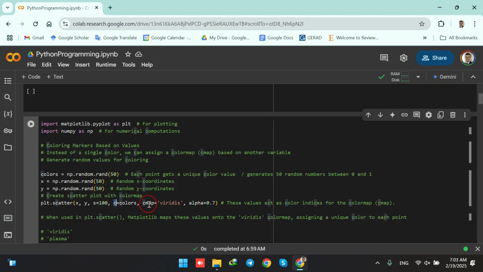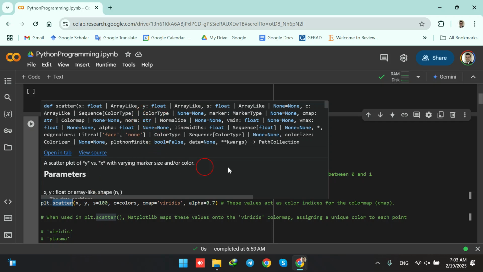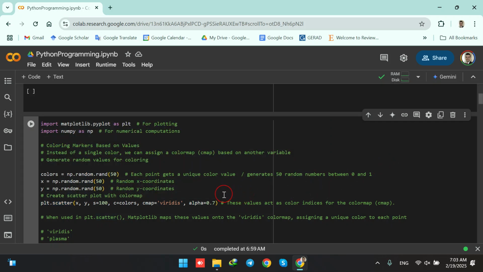The point is here, we have a color map. So a color map is going to use these 50 generated values to act as color indices for the color map. And when we use the scatter function, the Matplotlib library maps these values into this color map and assigns a unique color to each point.